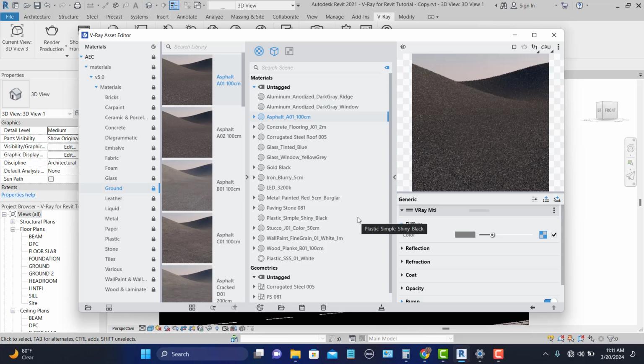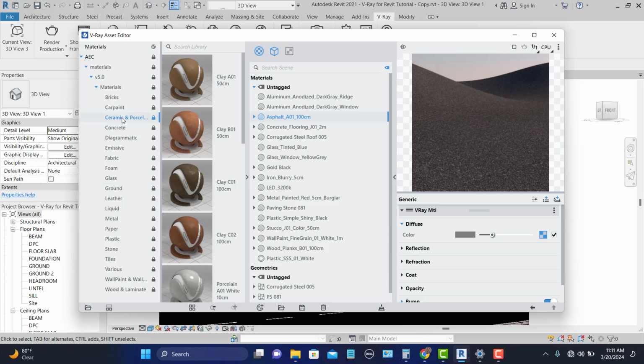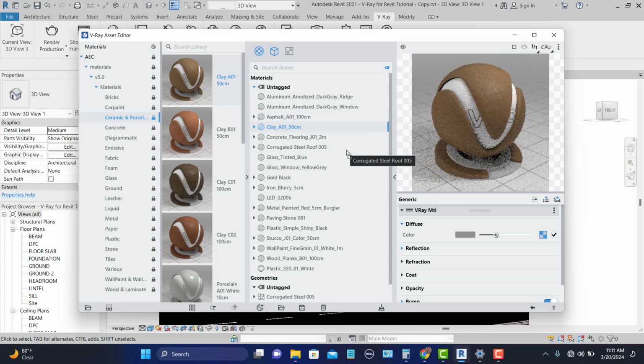Then I would also need wall clay. So I'll go to ceramic and porcelain. Let me use this clear. I don't need to adjust anything there. It's okay like this. So, reflection, let's check the glossiness. Okay, I think it's okay. It's okay like this.